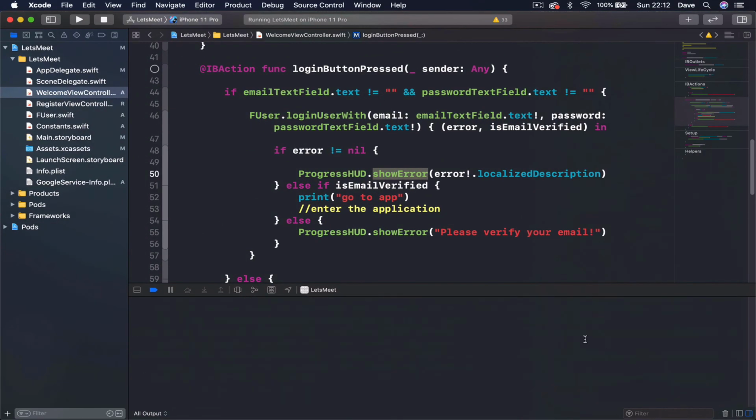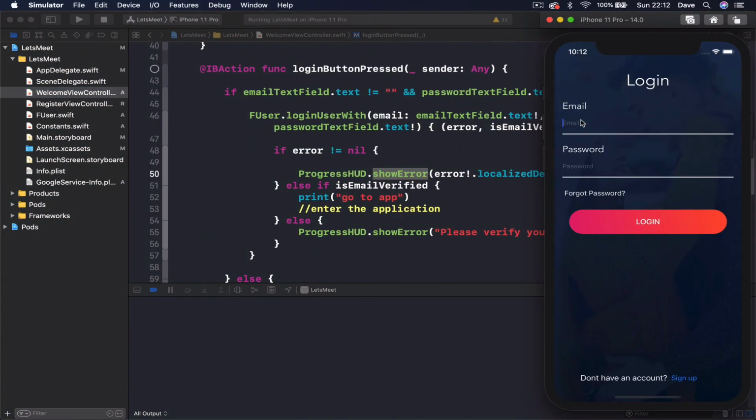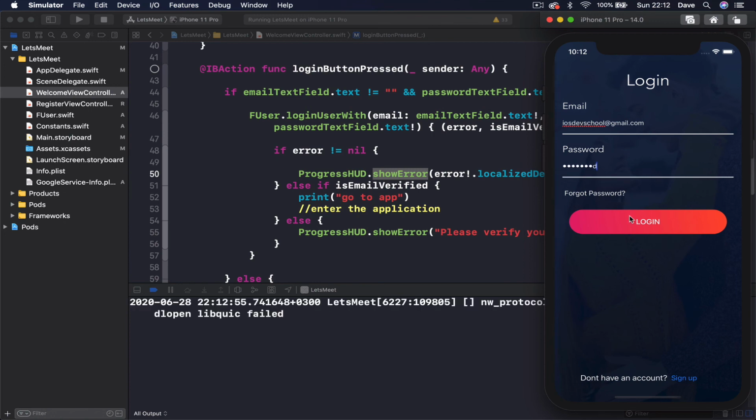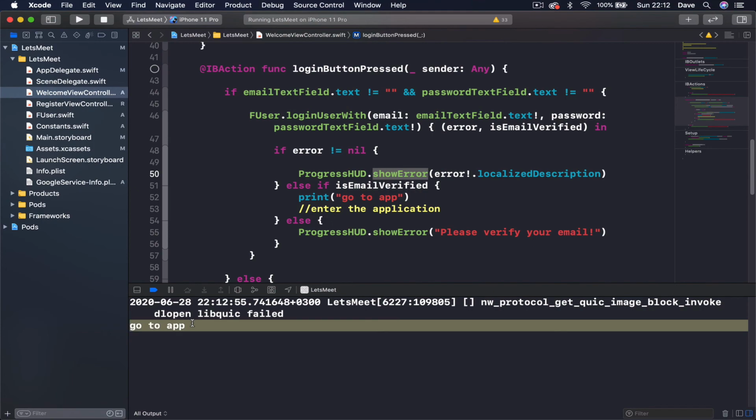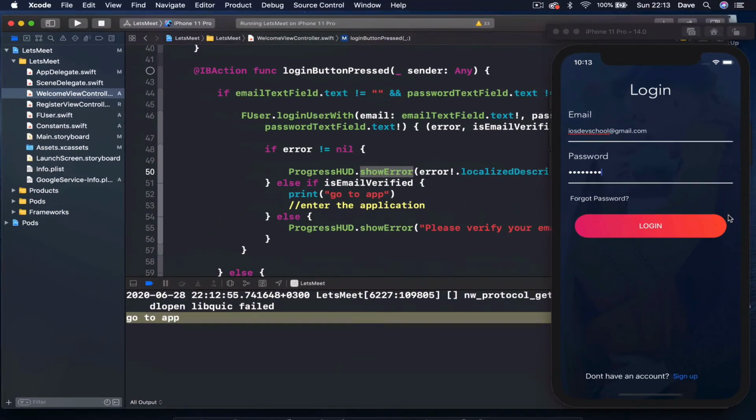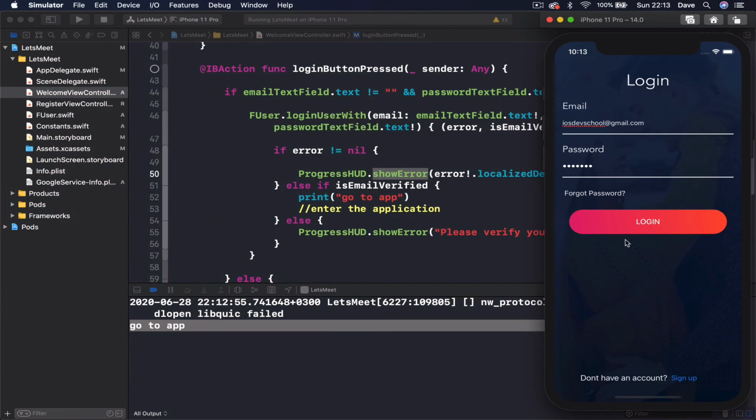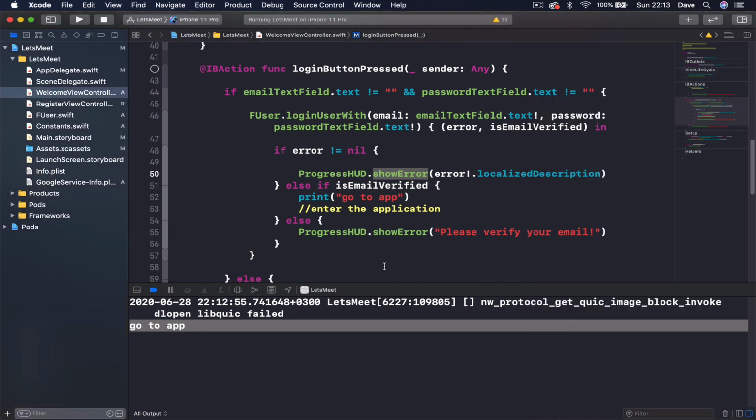Let me just clean this area. iOS@gmail.com, password, and it says go to app. Let's try one more thing. I'm going to put a wrong password here, just log in. It says the password is invalid or the user does not exist. So our error handling is working also. All right, and this is working fine. Go to app we'll take care of later.